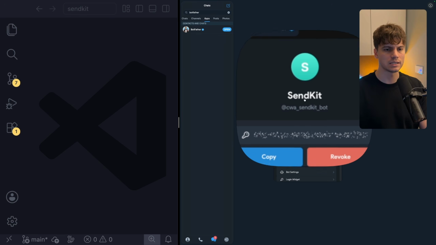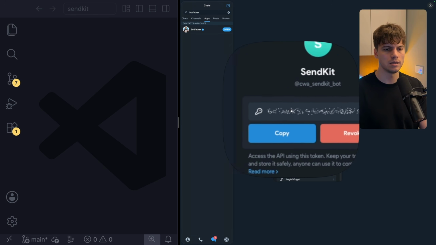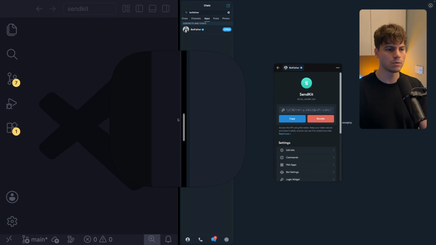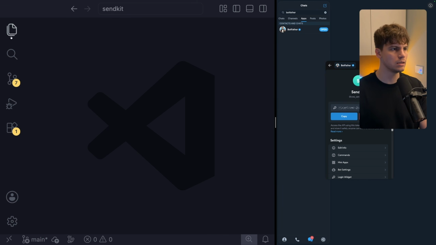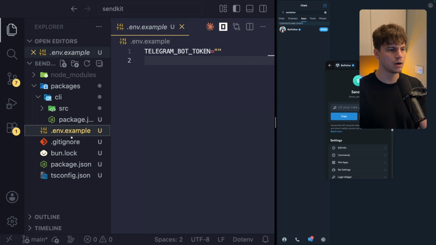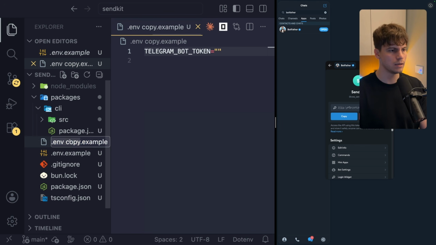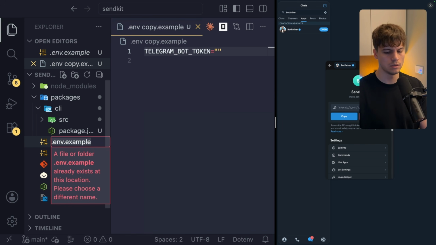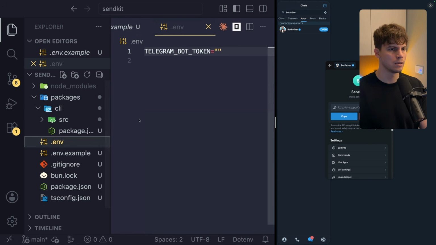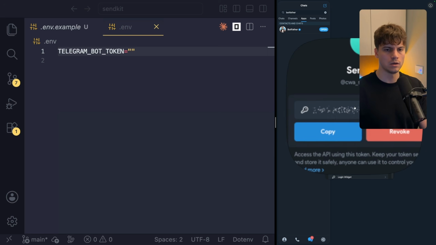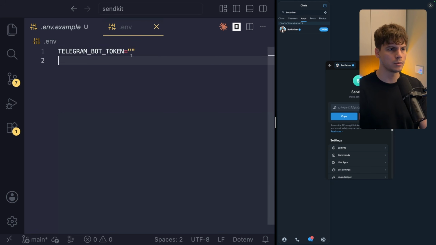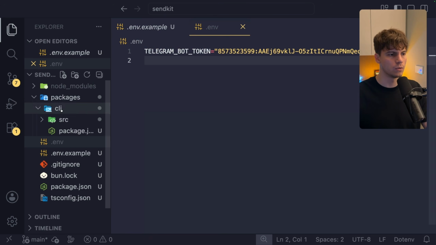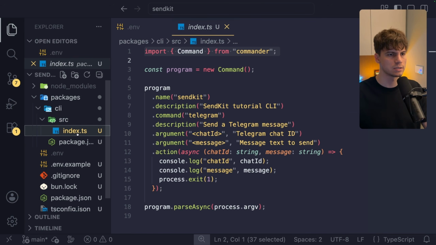In here, you now have the sendkit bot, and you can see the environment key. So this is what I'm going to do now. I'm going to put this on the side, and I'm going to copy .env.example. I'm going to paste it, and I'm going to rename it to just be .env. And then I'm going to copy this token here, and I'm going to paste it here. There we go.